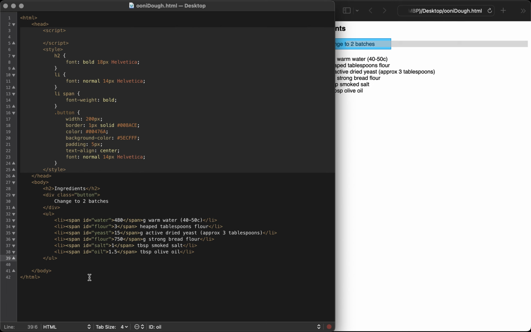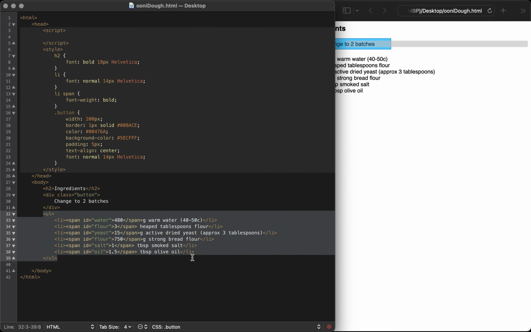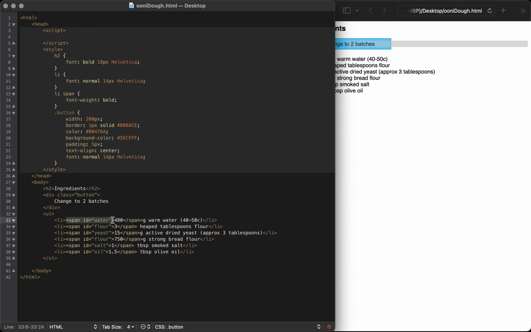And so let's take a look at the HTML and CSS. It's not that complicated. So down here, the piece de resistance is right here. It's a UL with some LIs, and inside of that are a series of spans. And those spans each have a unique ID that wraps around the number that they represent. So water gets water, flour gets flour, etc.